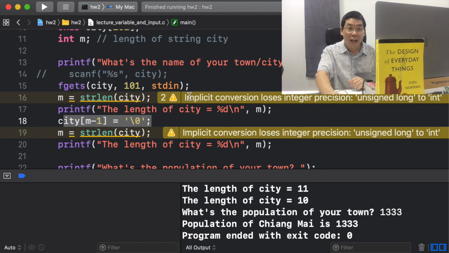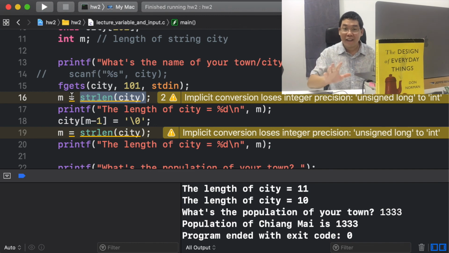The return type of the string length function and the type of variable m are a little bit different, but let's keep that issue for later. And also, we probably should have checked if the last character in the city is actually the new line character before we change it to null. But I think that's okay for now. You have done a very good job of getting this far.